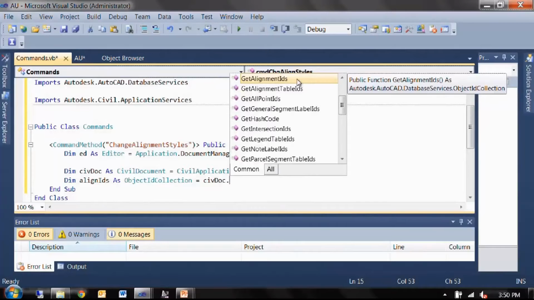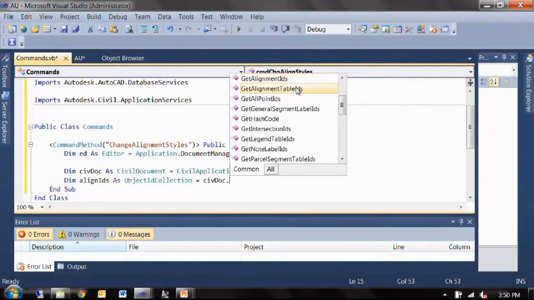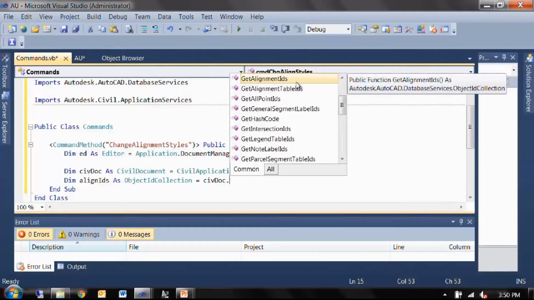And if you pause over any of these things, it will tell you, well, for a brief moment anyway, what it's going to return. What is it we're going to return? In this case it is an object ID collection. You see that up there? So I need my variable to be the same type that it's going to return. Right? GetAlignIDs.